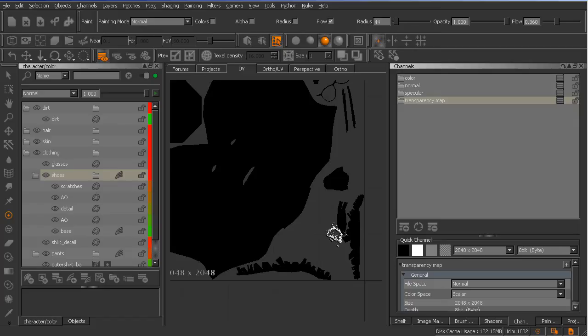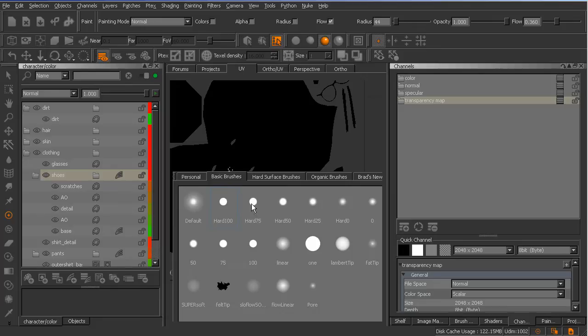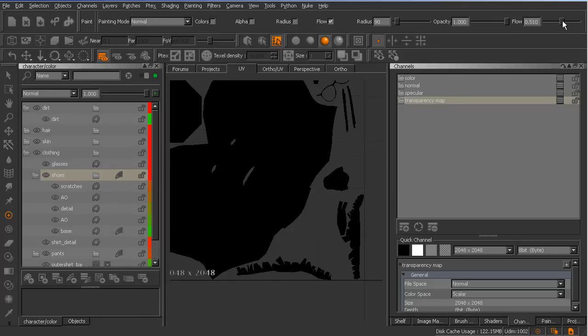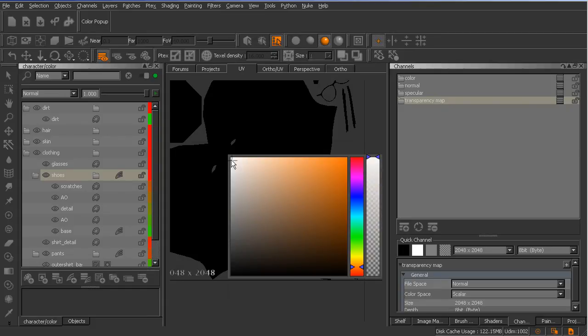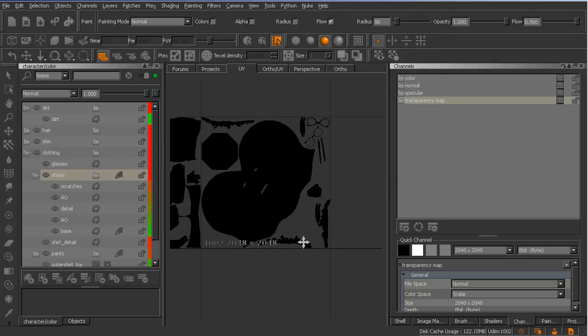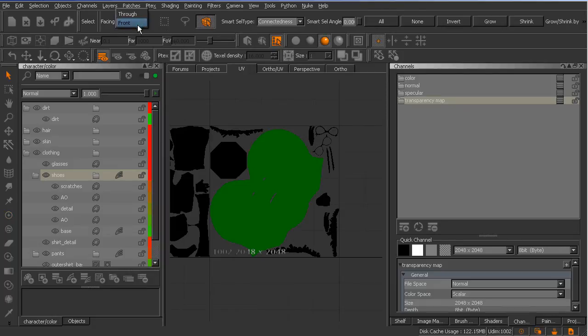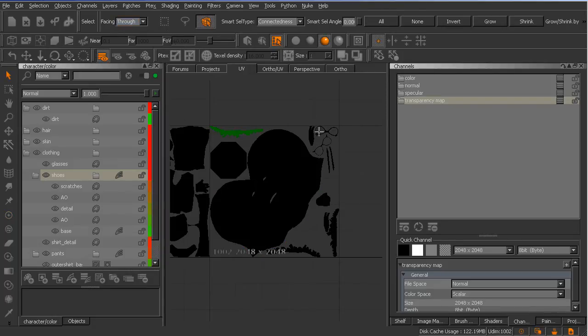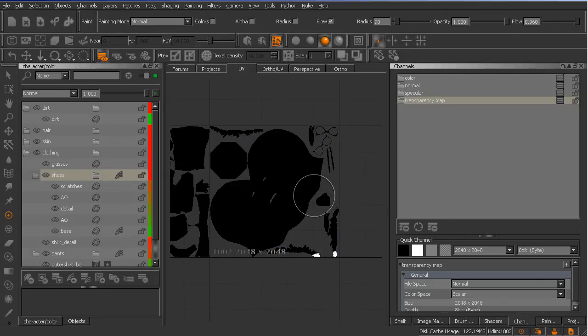So now I think that probably the best way to start out with this is to go ahead and just grab a simple basic brush, maybe this hard round, ramp up the flow on that, and let's just go ahead and set our color to white. Now white's going to reveal all of this color by default. That looks like I may have accidentally deselected our shells, so let me just select those one more time. Don't need the glasses.